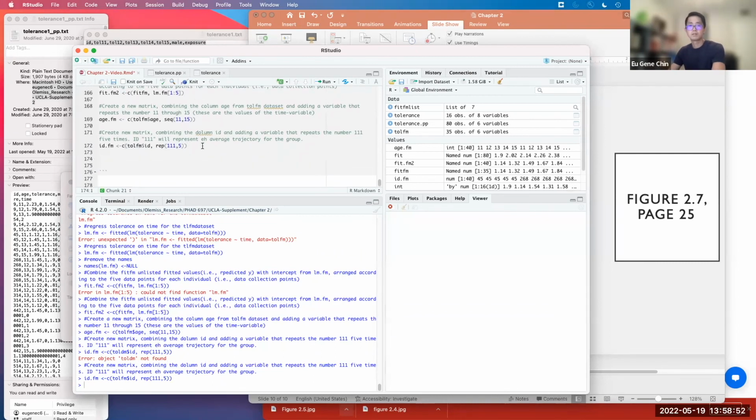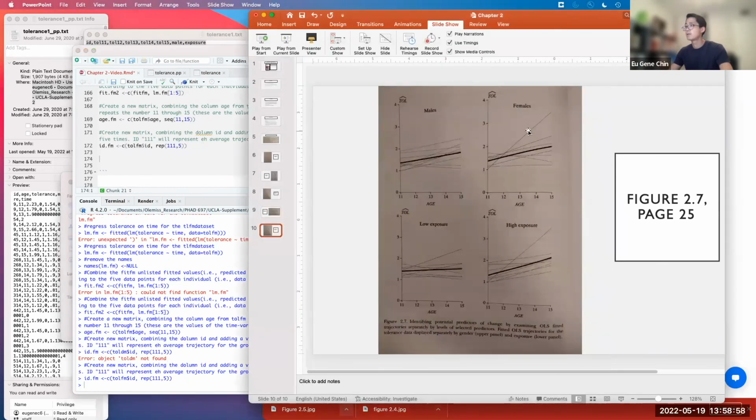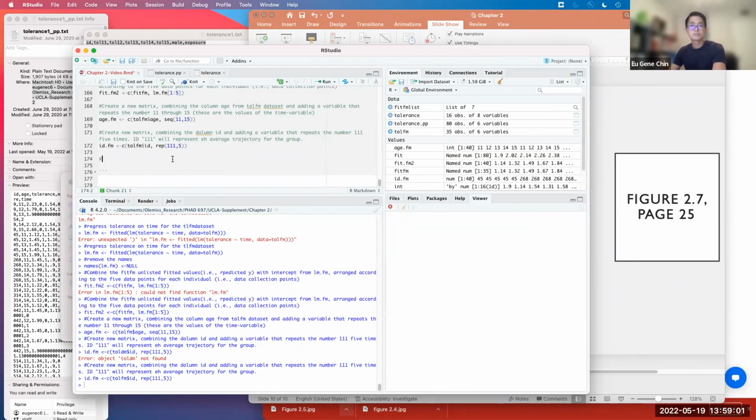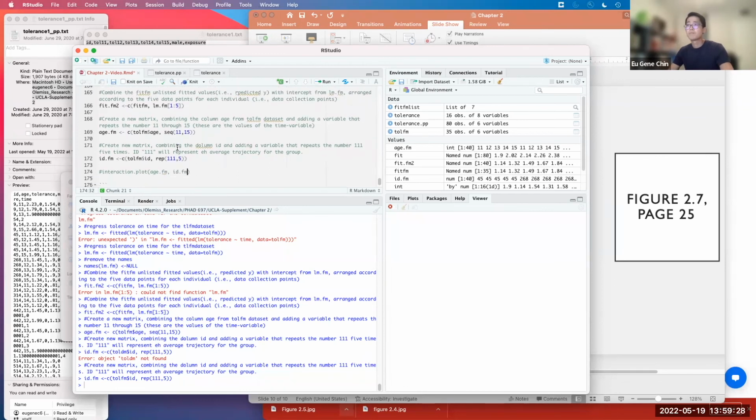And now we're going to plot this graph right here. Interaction.plot. I'm going to call all those objects that we just created: h.fm, which is coming from this one, combining the column age from the total FM data set and adding a new variable that repeats the numbers 11 through 15, id.fm. So age.fm, id.fm, fit.fm2.